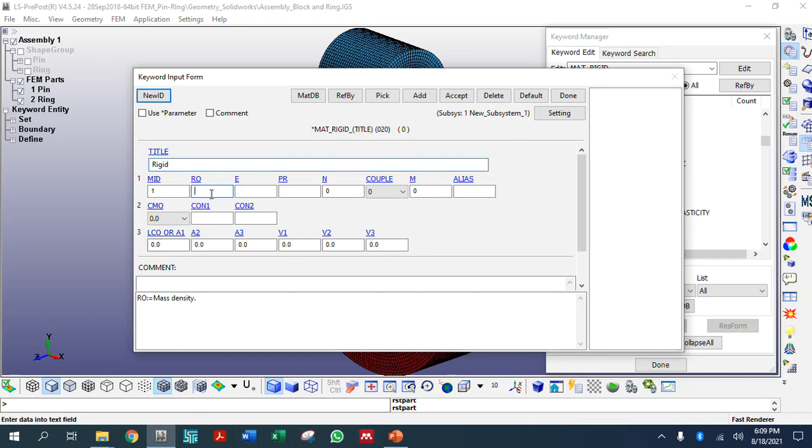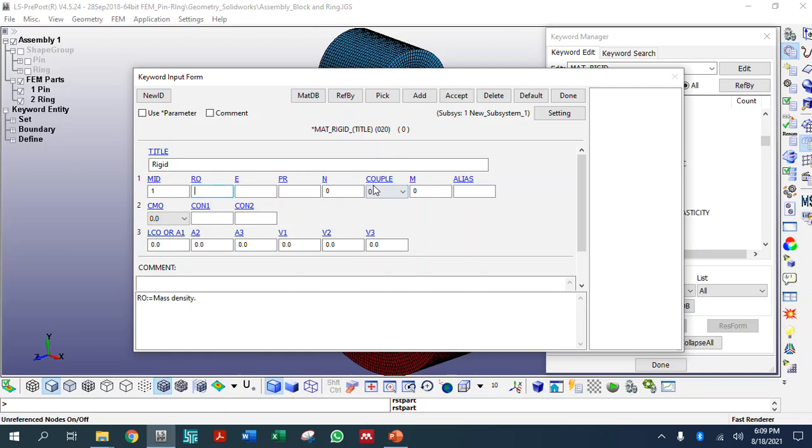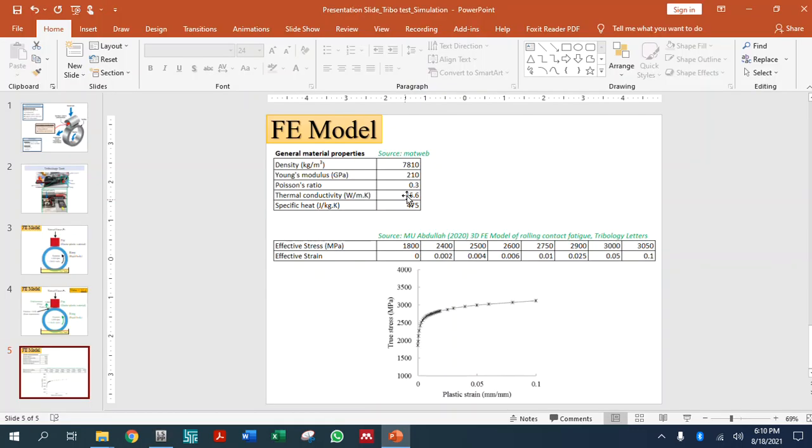And now the material properties. Here is the density in unit kilogram. So if we change it to millimeter cube, what we need is 7810 E minus 6, and here is in unit 210 gigapascal.